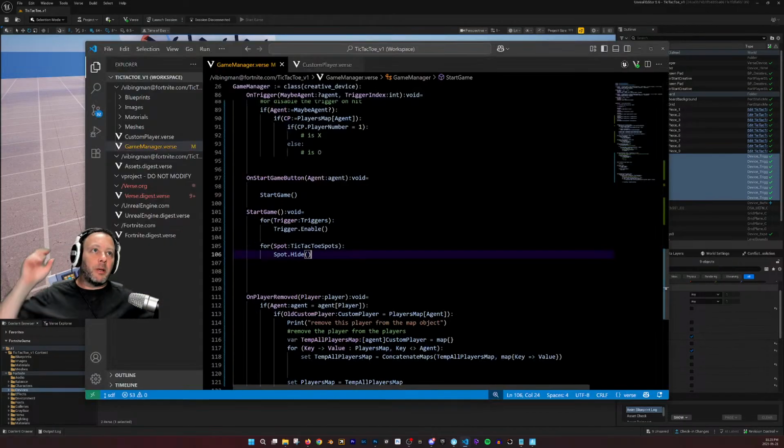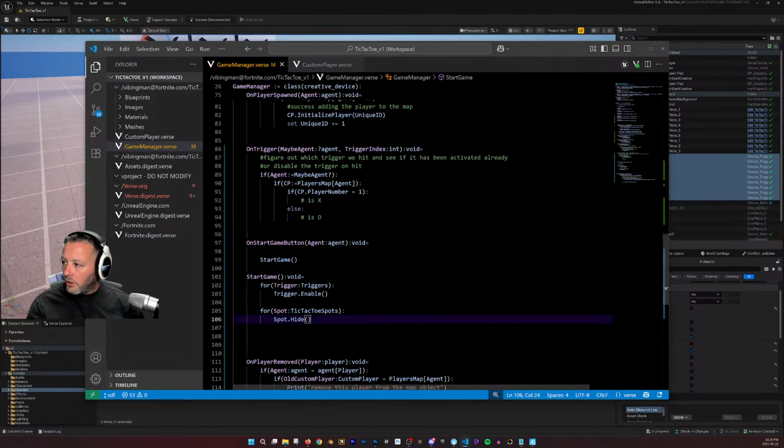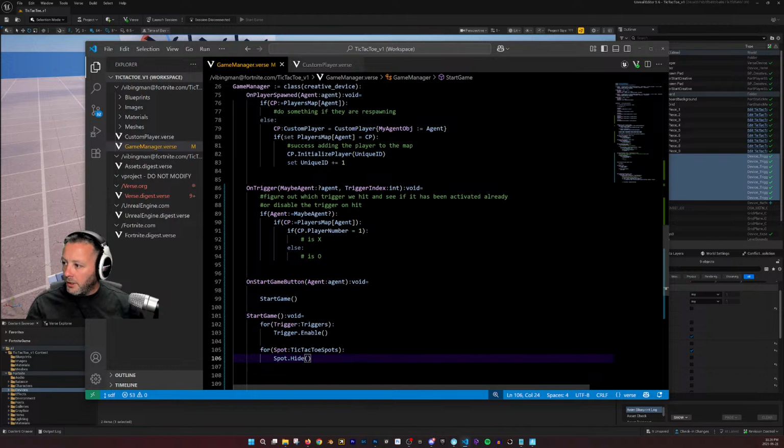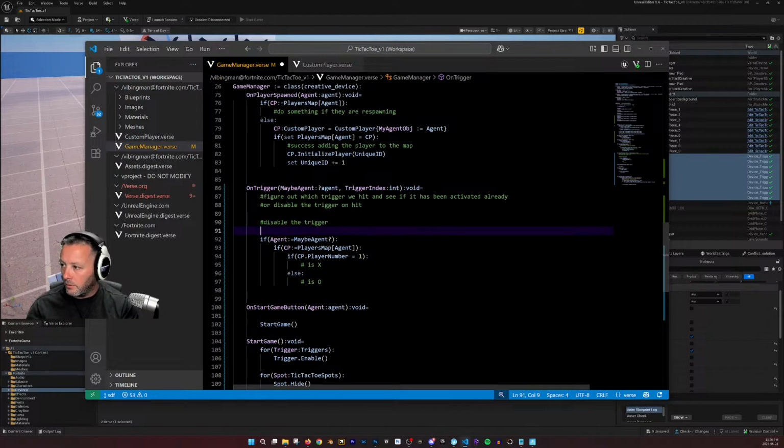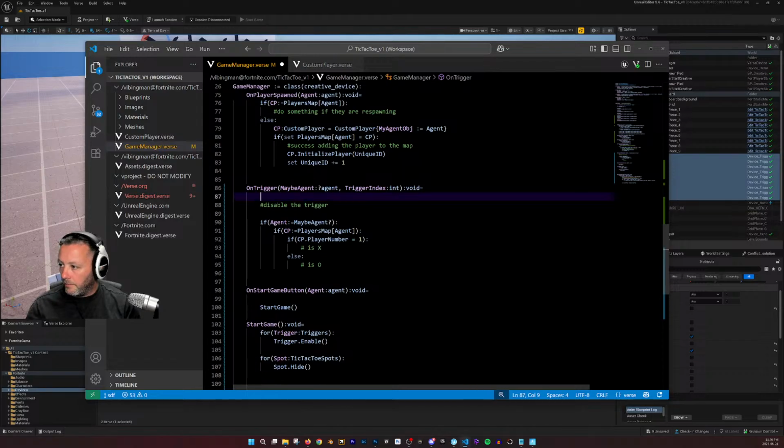The other thing that we're going to need to be able to do, if this is going to be a major multiplayer, that we don't want somebody else coming in trying to make moves. So we have to sort that out as well in a bit. Okay, so start game does that on trigger. So we need to get, so let's disable the trigger. Disable the trigger. Yeah, I think that's a better move.